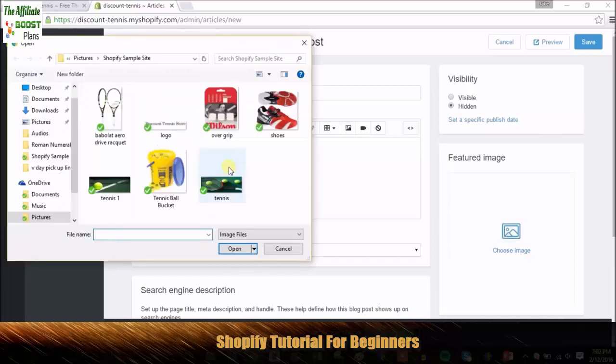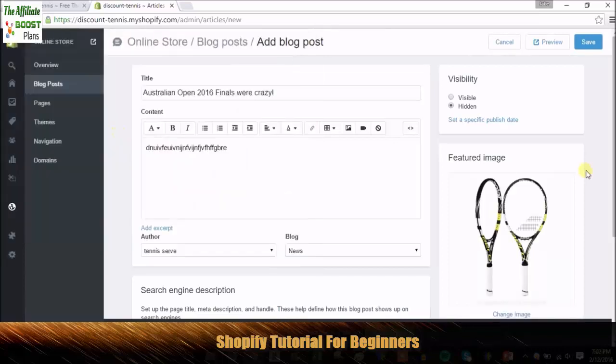And here you can set a featured image. I don't really have much to choose from here, so we're just going to set it as the racket. And you can see the visibility. You'll have to pick visible.